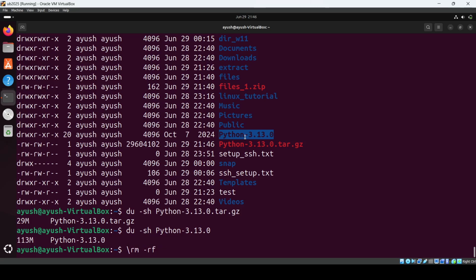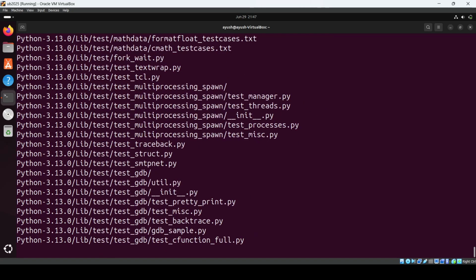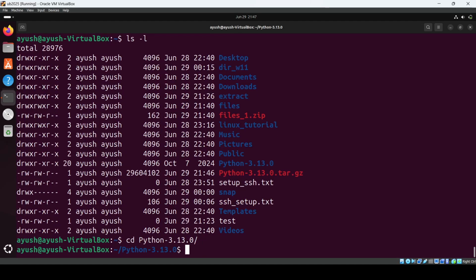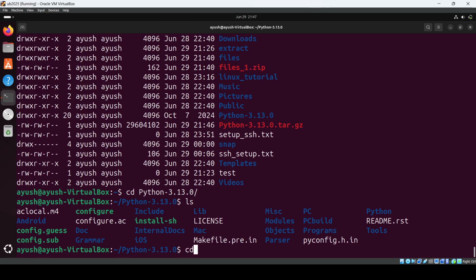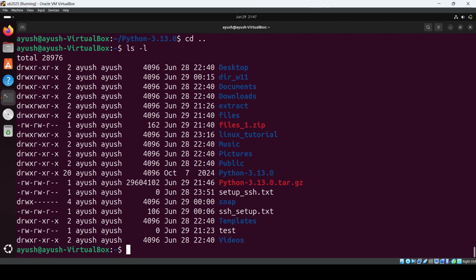Now I will show you how you can extract the files. For that, you have the command tar -xzf, where X is for extraction, and give the tar.gz file. Here you go. If you go cd python and ls, here you have all the files present. So this is a very easy way to compress and extract the files. Make sure you remember this command if you need it in your job or anywhere.